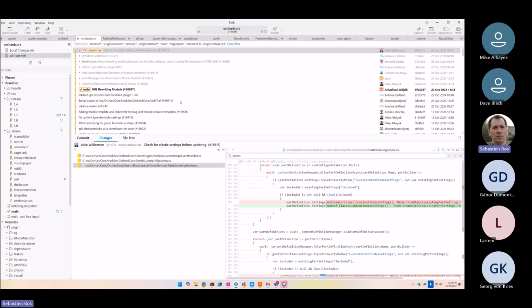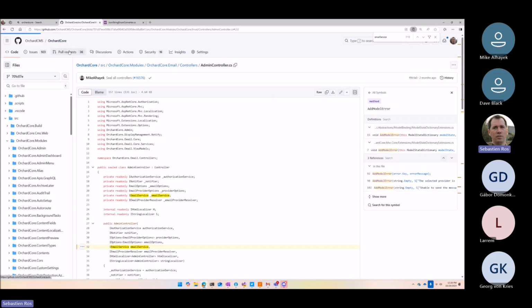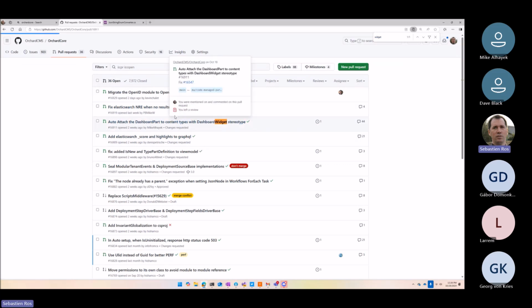Cool. Okay, that's it for the updates, topics, questions. Or should we look at the widgets PR? Does it actually say widget? It says widget, but it's not for widget, it's for everything.